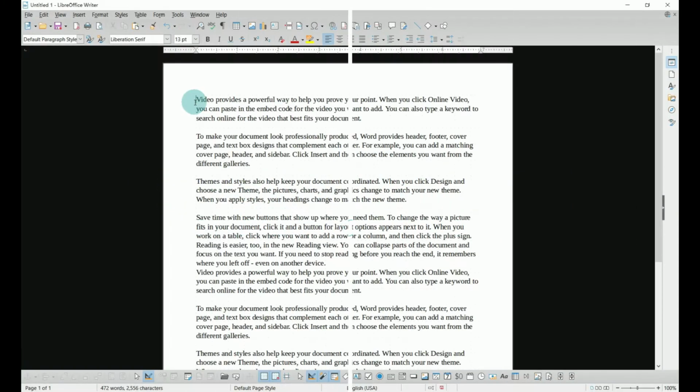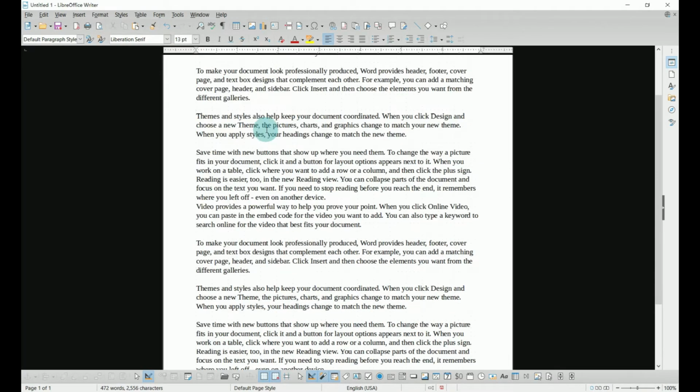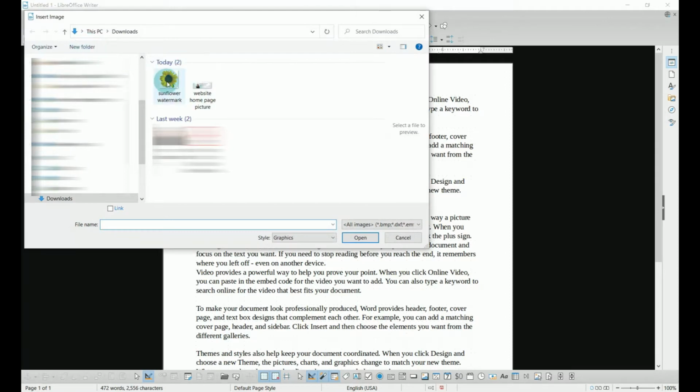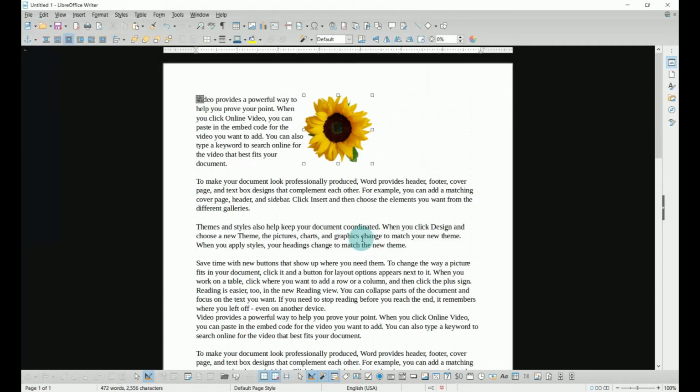We have a document here and we want to use an image as the watermark versus putting in watermark or confidential or anything like that. So what we want to do is go up to Insert, Image, and I have a sunflower I want to use. So I'm going to open it. Now if you notice we have some text wrapping issues, don't worry about that for right now. We're going to fix it.